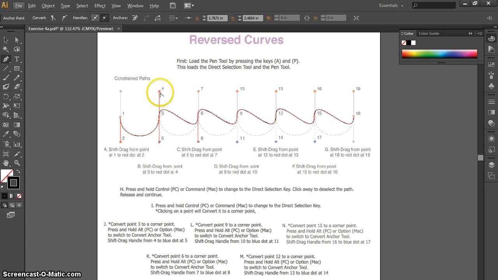Alright, so we are going to grab this handle at 4 and drag it down to 5. And then we click on point 6, so we get both of our handles. Now if we grab this handle with our direct selection tool, see, it moves both sides of the point. But when we go to the convert anchor point tool, it only adjusts the handle that we're grabbing.